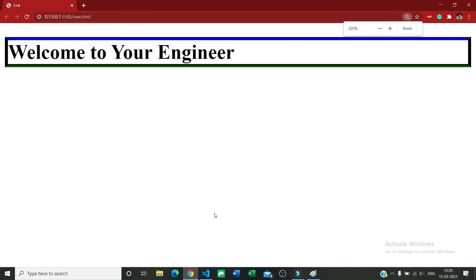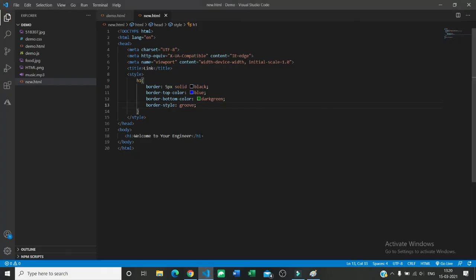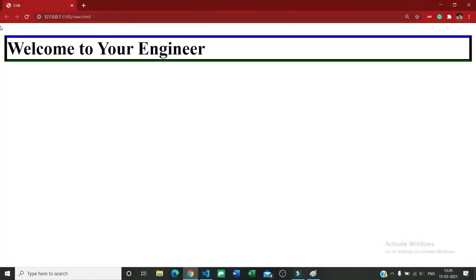So that's how border works in CSS. In this lecture we talked about border. One more thing: if you are not applying a border, anything that surrounds your screen, like all these things, will act as a border. So once we know about border, we are going to talk about margin and padding from the next lecture.